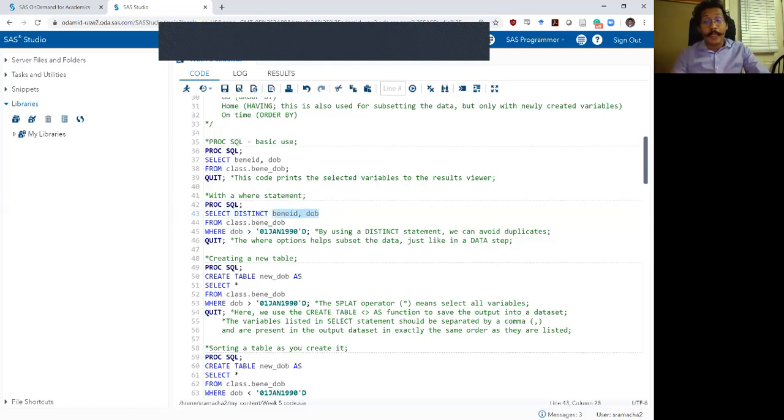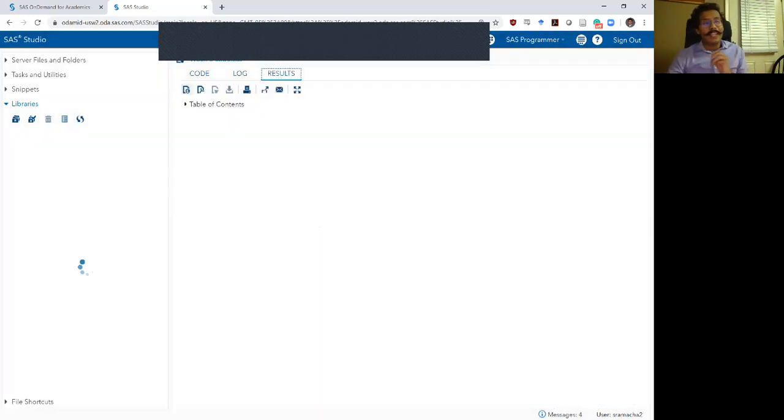So for example, if there are two people with different Benny IDs, but the same date of birth, then using the distinct statement on the date of birth alone will give you one date of birth. But if you use the distinct statement on Benny ID, comma date of birth, it will give you two rows, right? It's looking for unique combinations of all the variables listed in that select statement. In our particular example, the date of birth file actually does not have any duplicates, so it's not going to make any difference at all. But it is a really effective command to use when you are worried about duplicates in your data set.